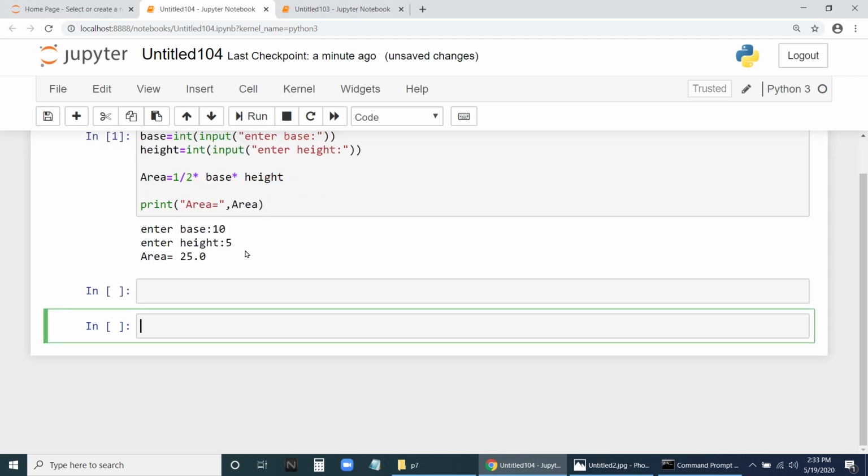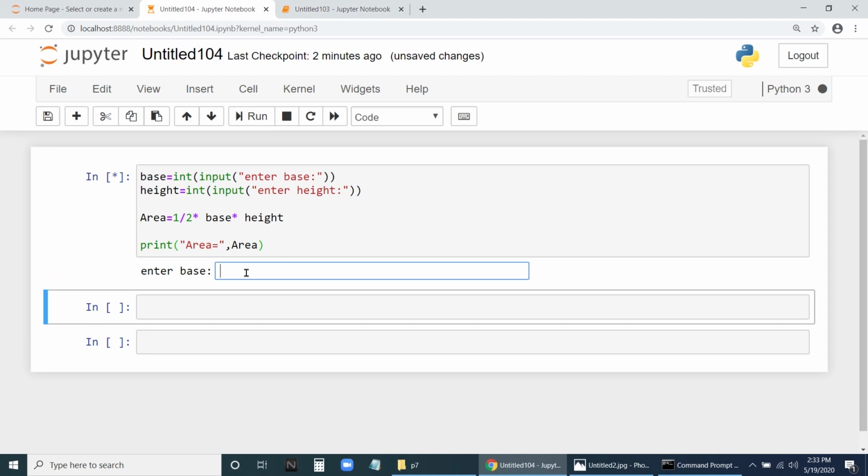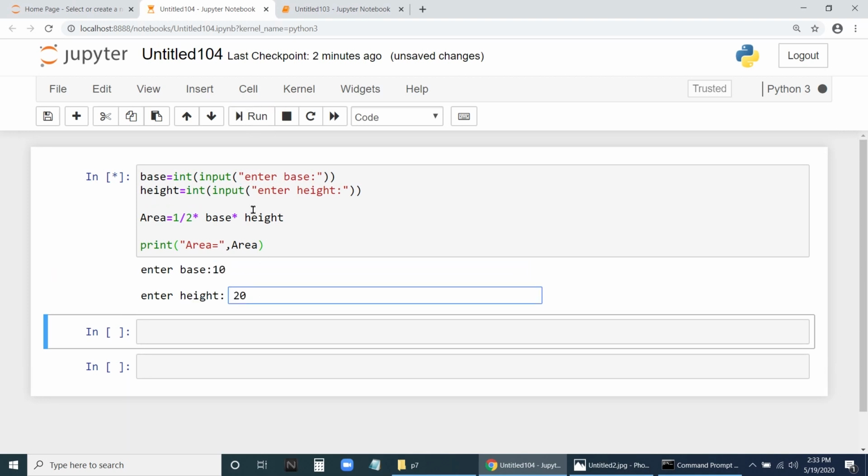So again, if I run, let me click here. Run this one. Let us say 10. Base is 10. Height is 20. And again enter. Then we can say area equal to 100.